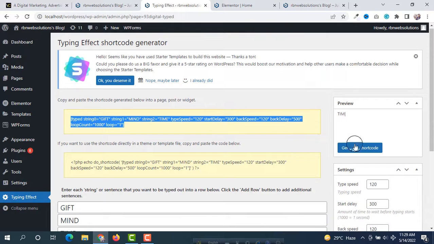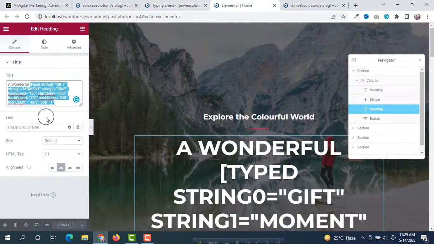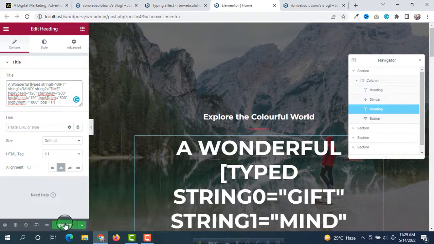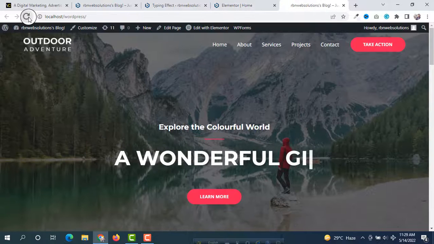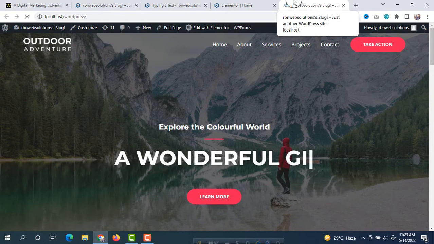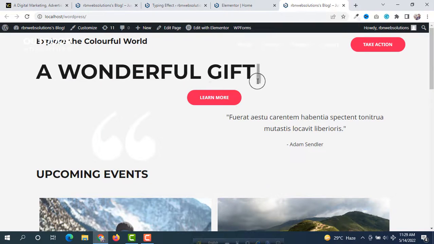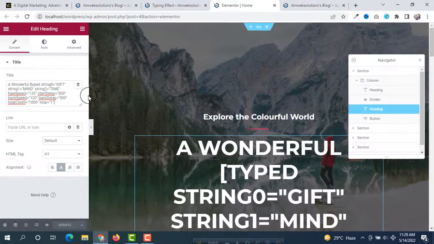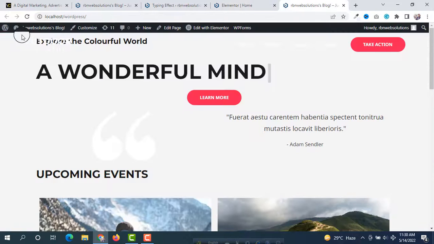Sorry, copy again and now paste it here, update and then reload the website. You'll see here a wonderful time, gift, mind. This is happening every time. So in this way you can do this very easily.